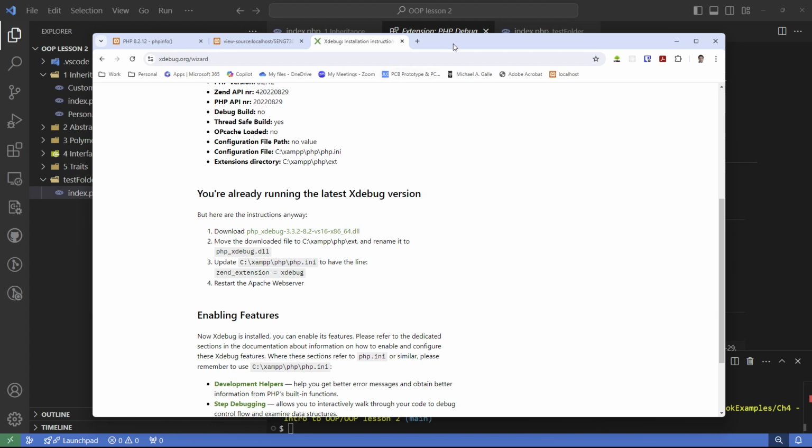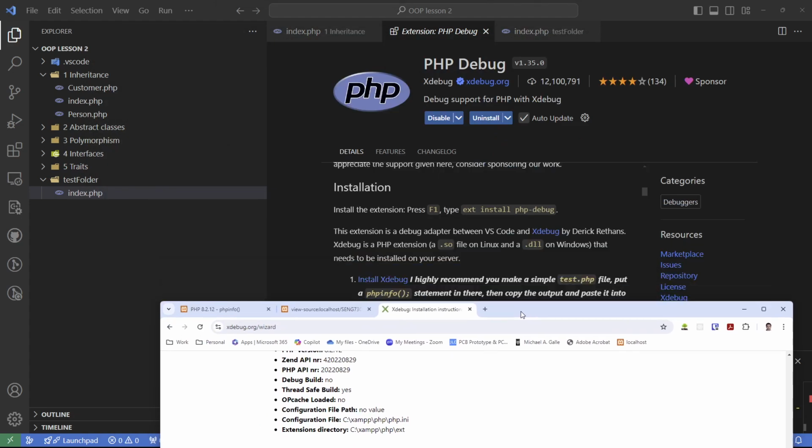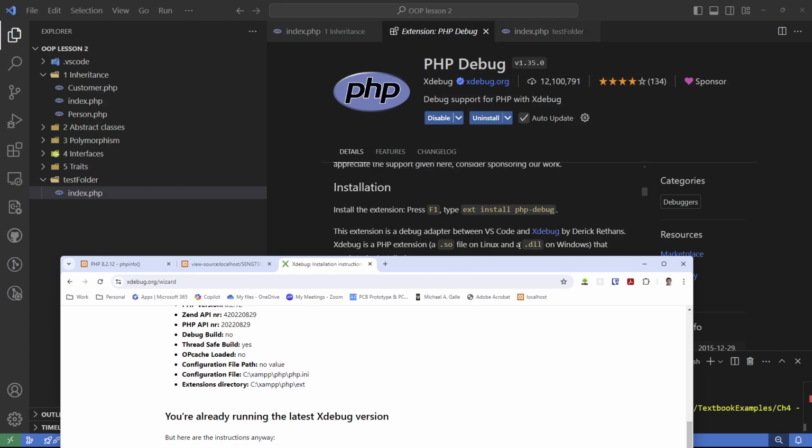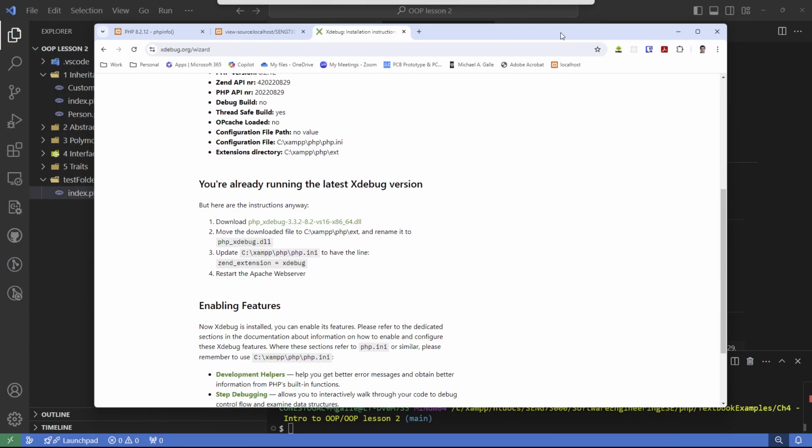So what we're going to do is download this. This is the DLL that we need for Windows. We need to download this and put it into our XAMPP directory, in XAMPP, PHP, ext, and we're going to rename it to php_xdebug.dll. So basically get rid of the version code. Okay, so let's download this.